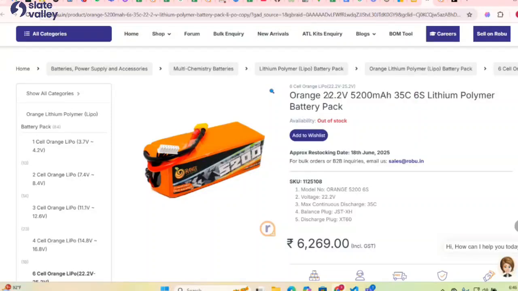So here the minimum voltage is 22.2. Each cell has 3.6 volt, and combining 6 cells in series, the voltage will add. So we get 22.2 as the minimum voltage, and the maximum voltage will be 4.2 into 6, which is around 25.2.